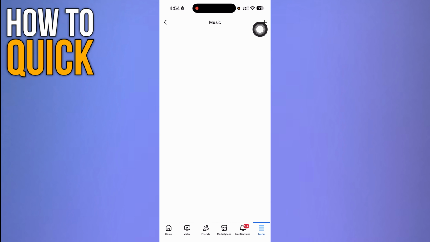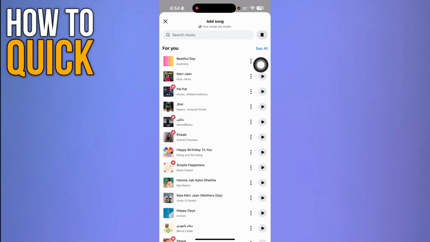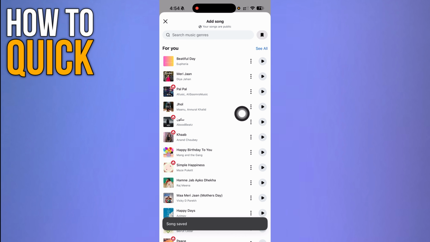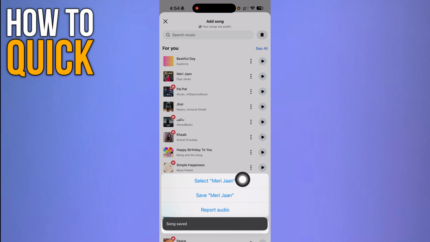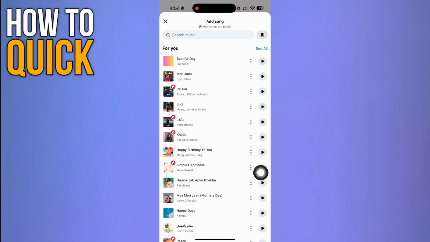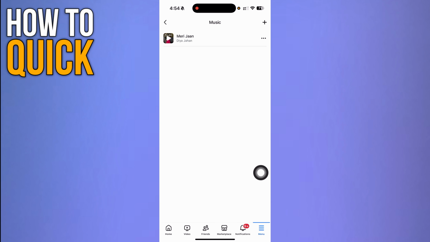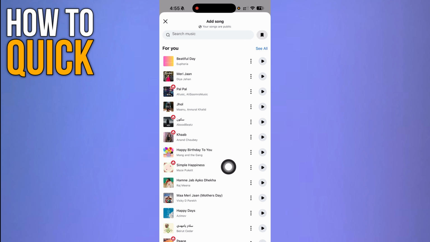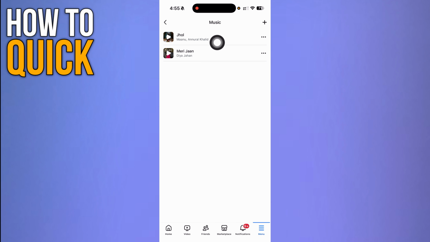Now click this plus sign on the top right corner and then choose any music that you want to add to your profile, and then you can click these three lines right next to it and click select Mary John, and now go back, and now you'll see the music over here. Or you can just click the music over here and it's going to automatically add it. Now click this cross over here, and here you can see I have added these two songs over here.